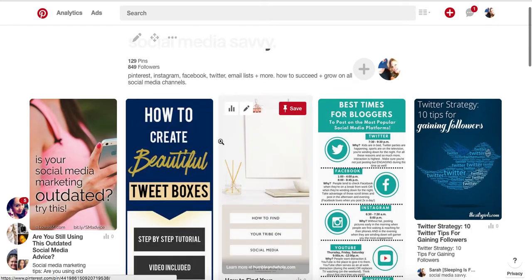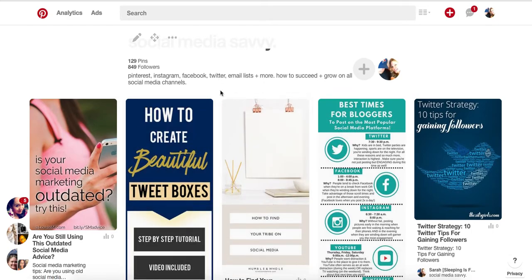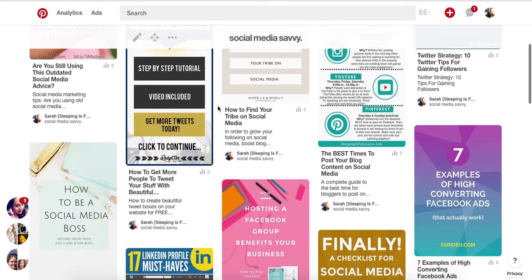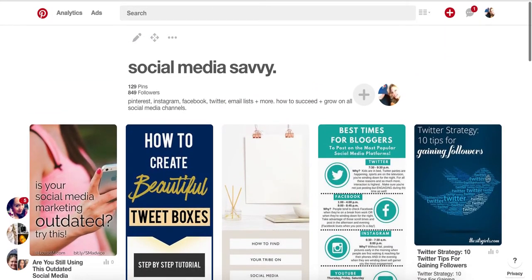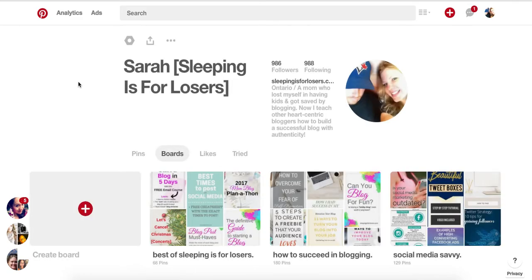And when you have a board, you should do about a 70-30 split, meaning 70% of the pins on the board are from someone else, 30% of the pins on your board are from you. This is how you are going to set yourself up for success on Pinterest.